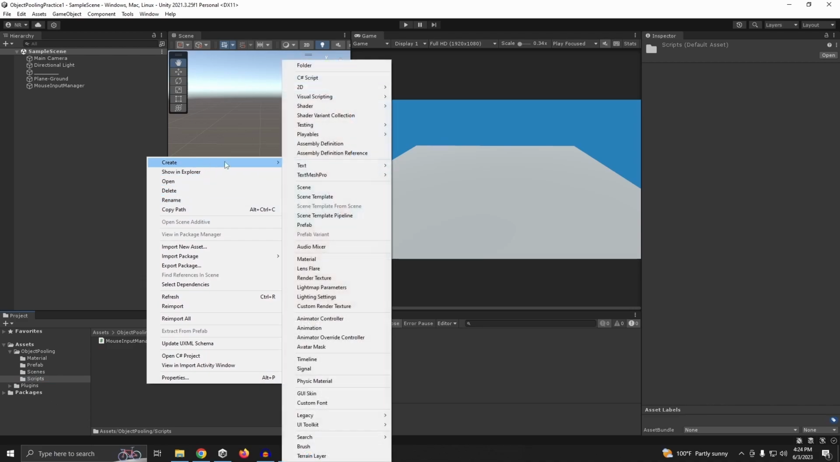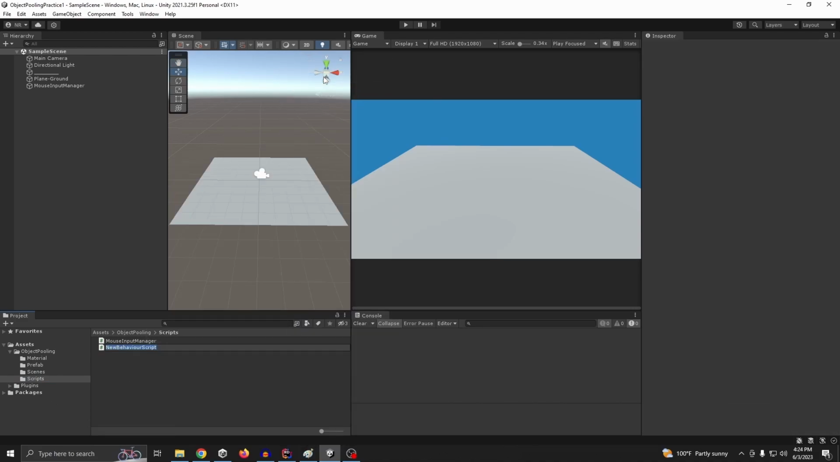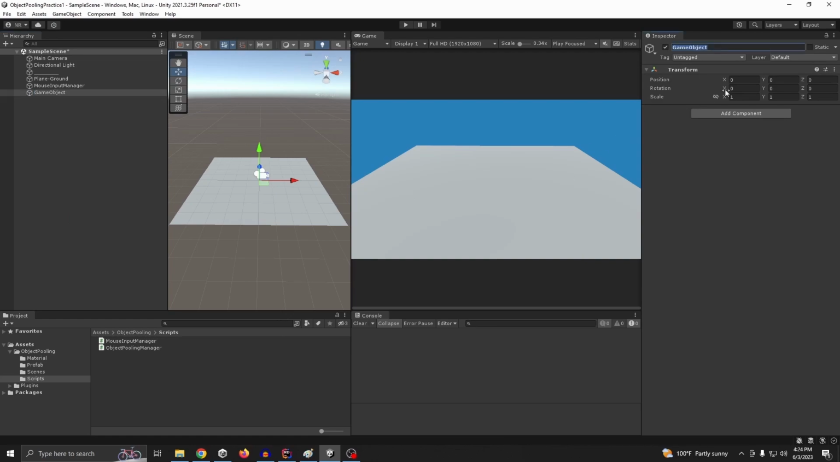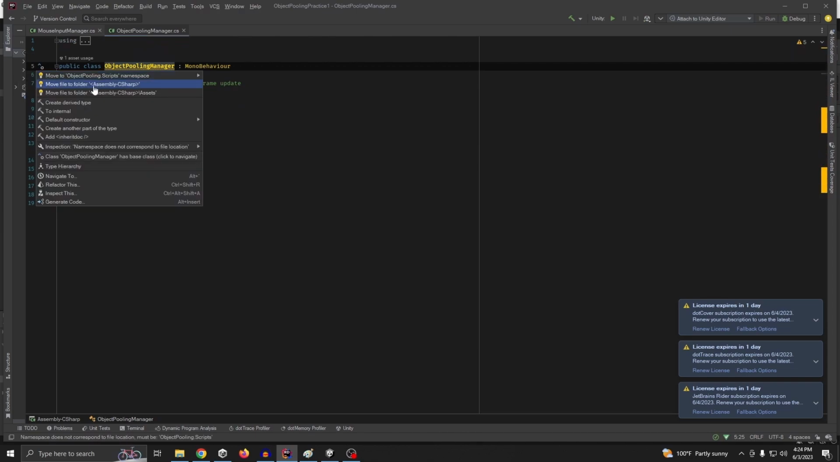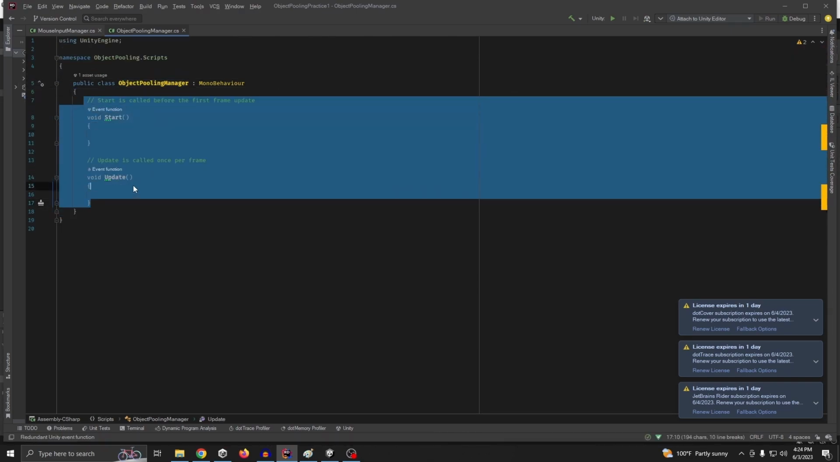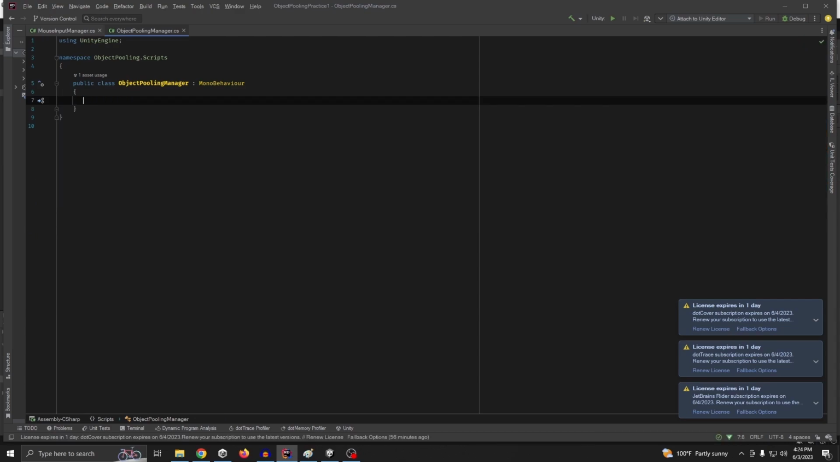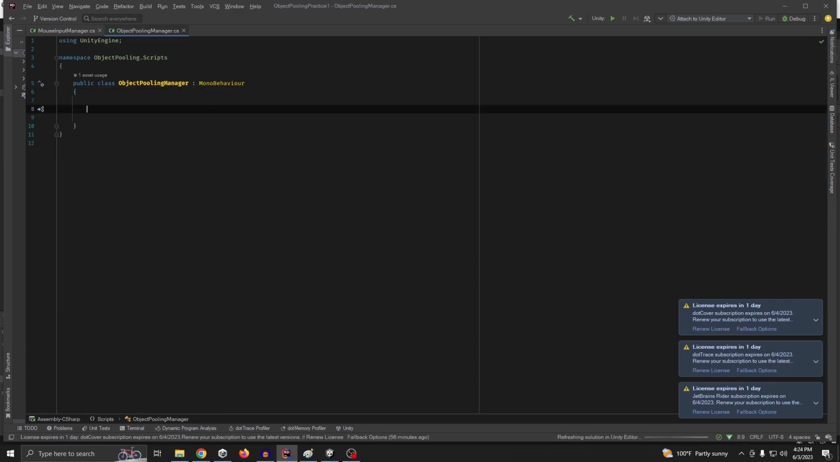Then let's create a script first for our object pooling system. Name the script ObjectPoolingManager. Also create an empty object called ObjectPool, and assign our script. Now we have to work on the script. First, it will take the reference of our target object that we want to spawn.